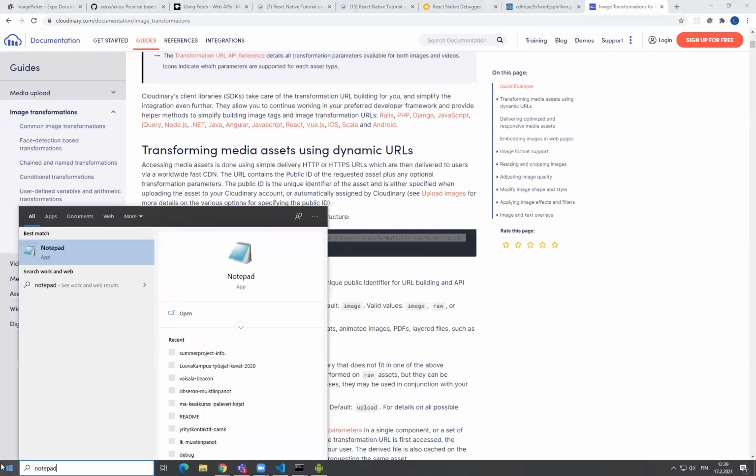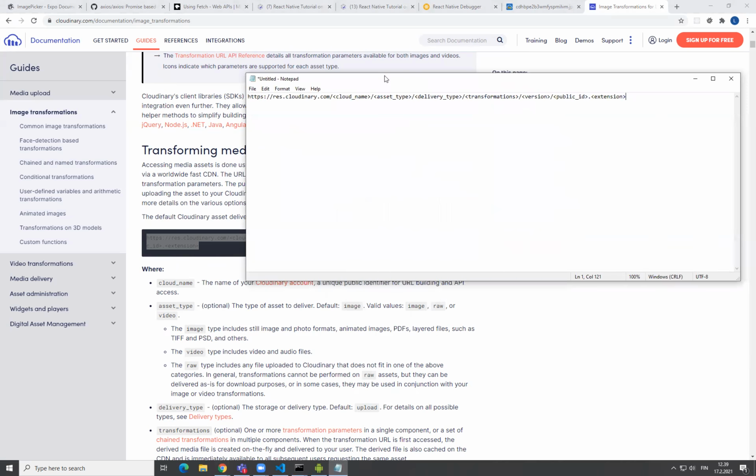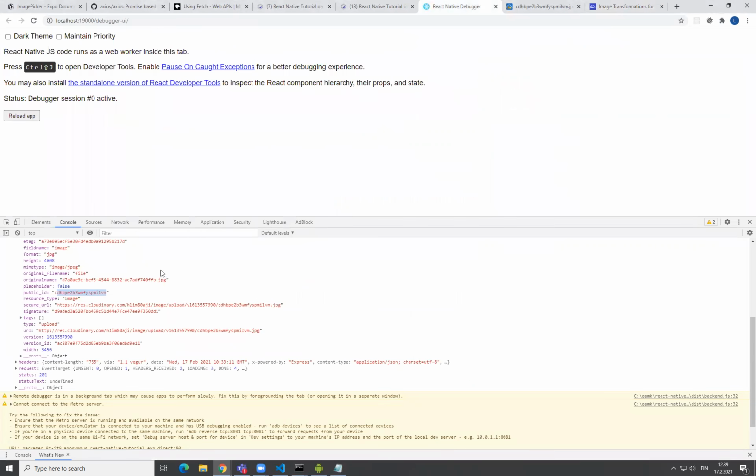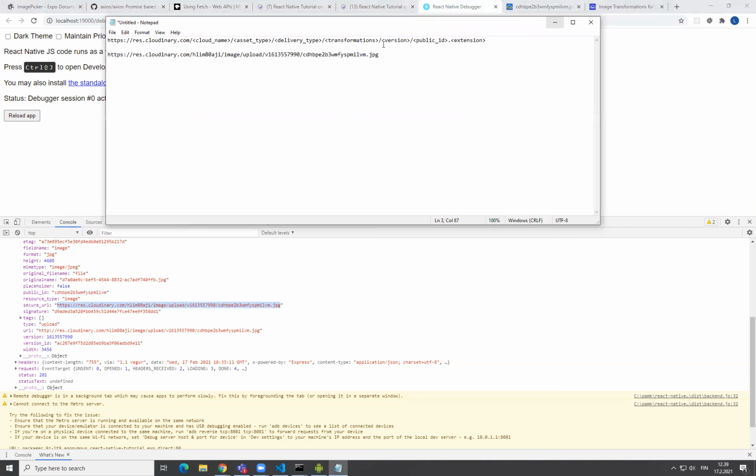So it will change our URI a little bit. Here is our secure URL. Cloud name is now this one. Asset type is image. Delivery type is upload. And then version is, I guess, this one. Public ID would be this one, and extension is this one. So now we could add these transformations there.